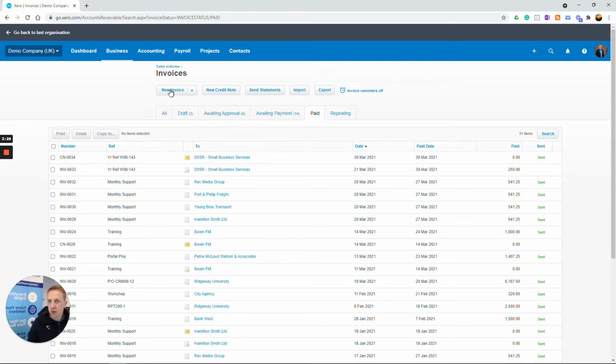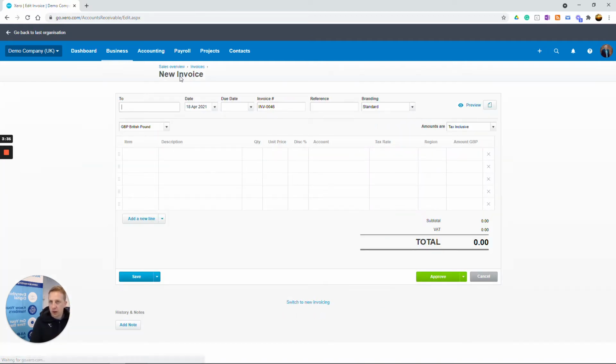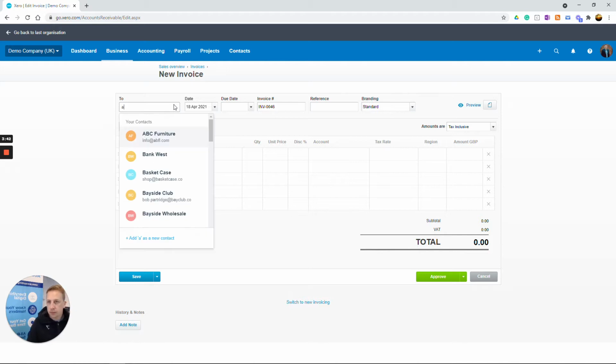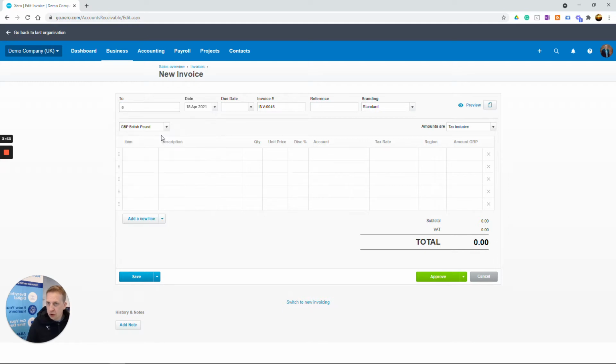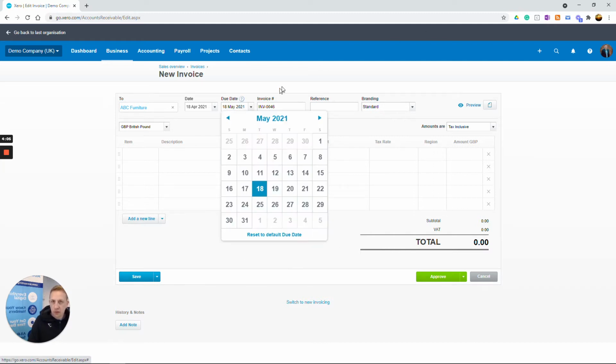Okay, so to raise a new invoice, we would just generally click on new invoice here, and this will take us through to our invoicing template. Okay, so if I start typing A, it'll bring up our contacts within Xero. So what's probably happened is that we've previously raised an invoice to ABC Furniture. So let's pretend we're going to do so today again. The date is 18th April. Let's give it a 30-day term. So if I click plus 30, or you can just select from the calendar here.